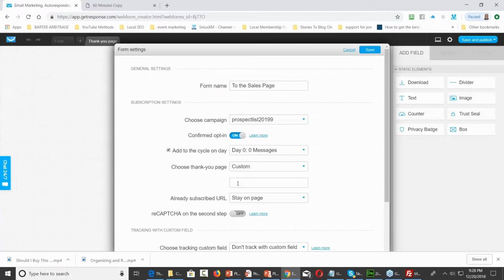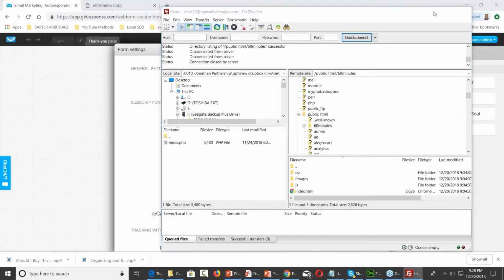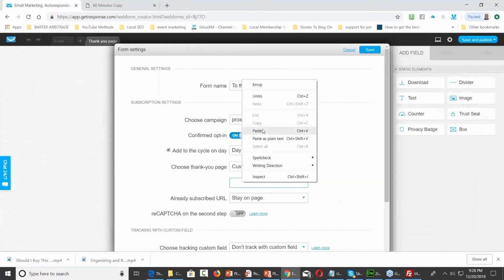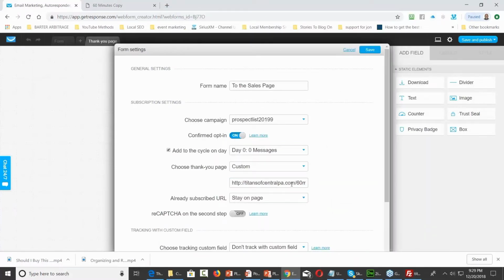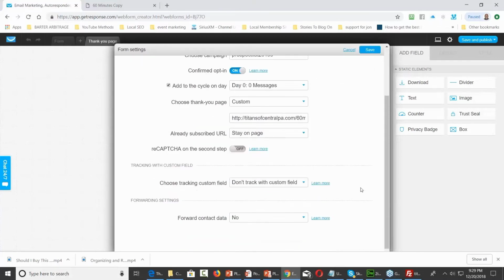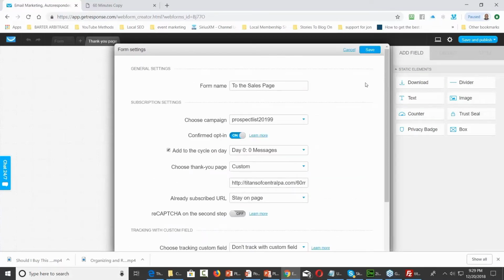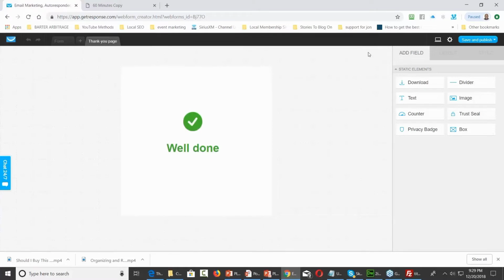Right? So what I'm going to put here is I'm going to find my sales page. Whatever our sales page is, we're going to place that sales page inside of here, and that's going to take them there as soon as they opt in. Right? So what I'm going to do now is click the Save button. And I don't have to worry about this sales page. The thank you page is going to be the one that they're going to be sent to.